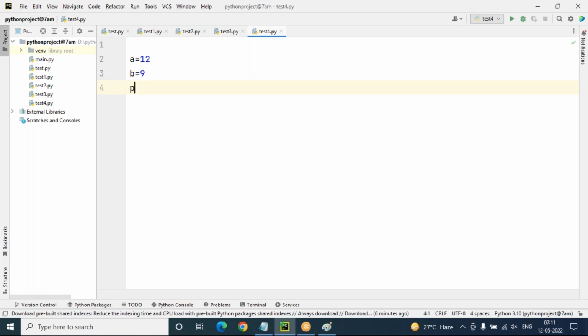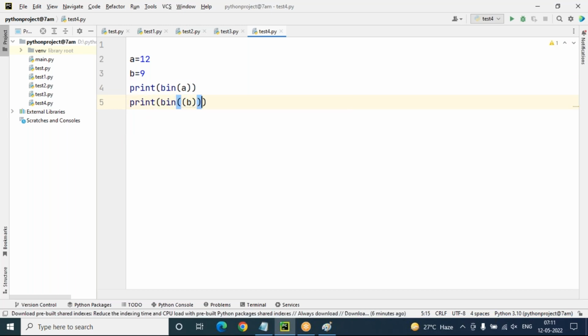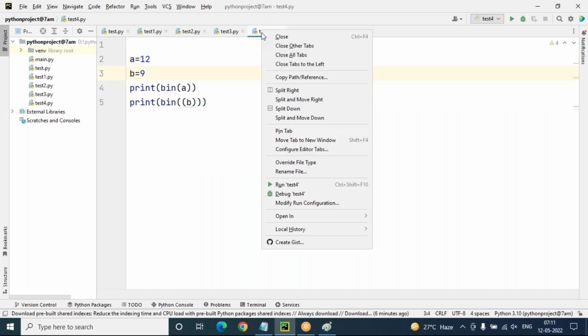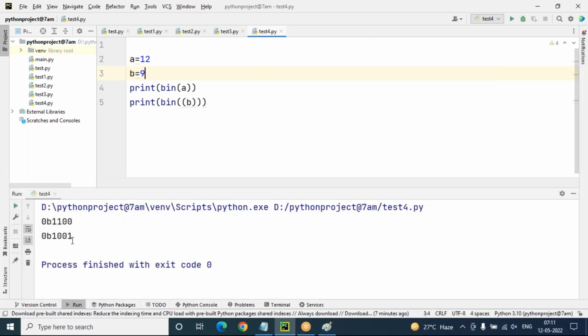Now you can see, print bin of a, I'm taking binary of a. At the same time, print bin of b. So binary of a value 12, binary of b value 9. Let's execute. We can check whether we got the same output or not. You can see in the output window, 0b stands for binary. This is binary format.